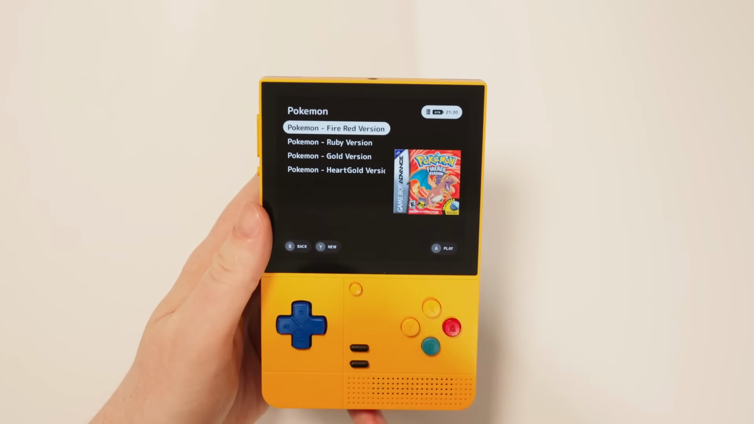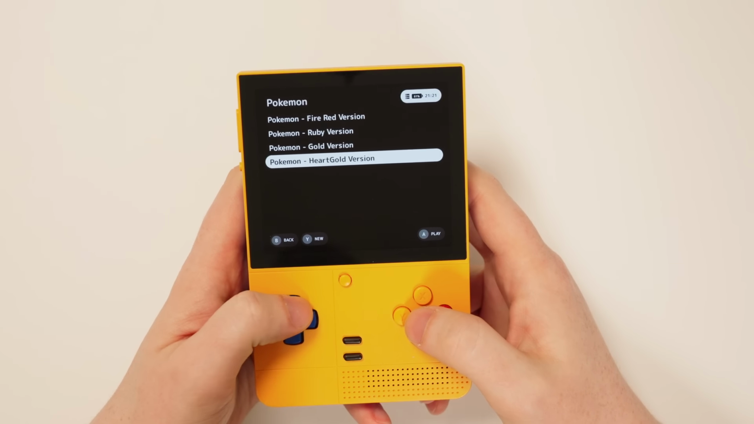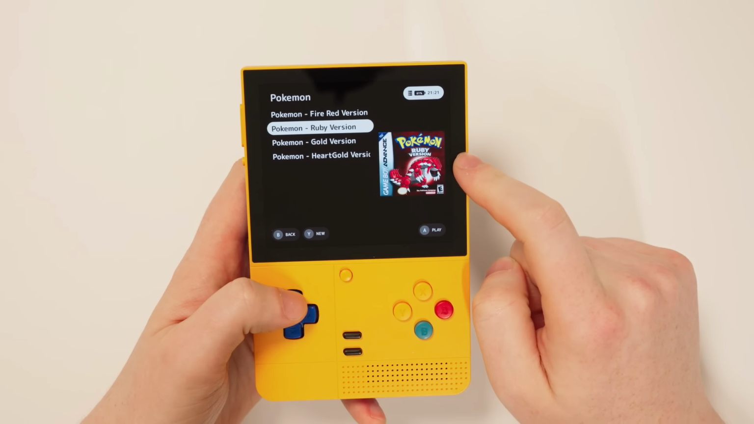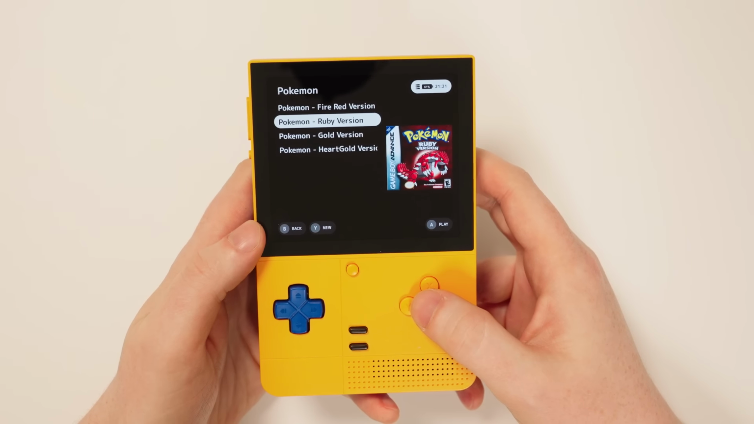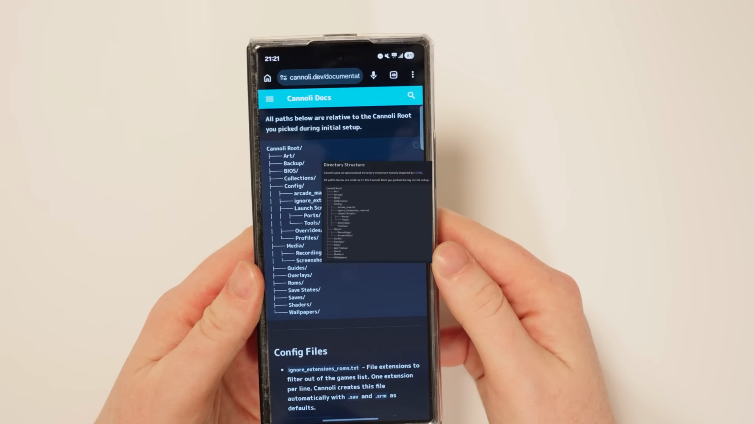Next, let's talk about artwork. As you can see, I have artwork for some of my games, but not for all of them. That's because I haven't added it yet. To add artwork is extremely simple. There is a really easy folder structure with this app. Here is the folder structure.